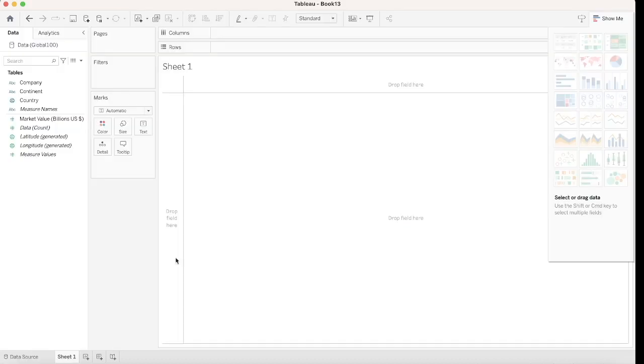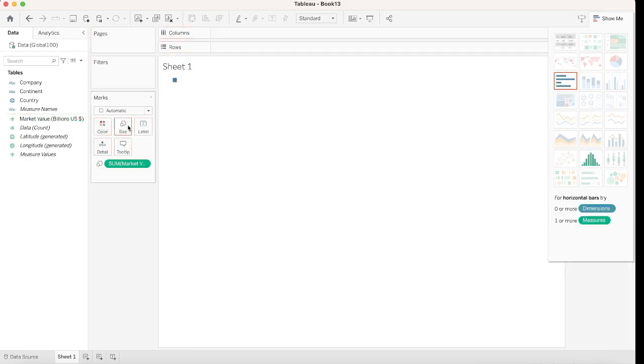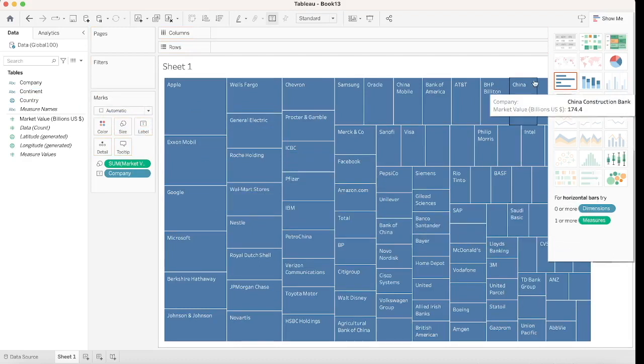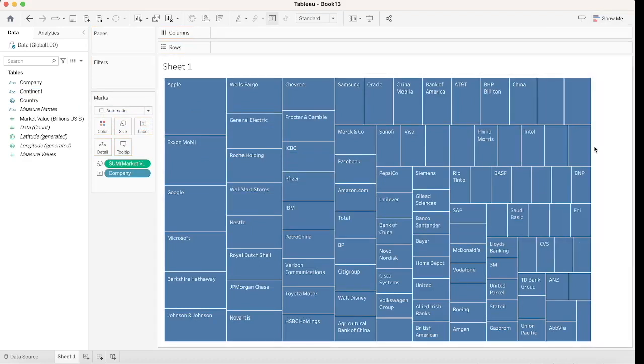If I go to sheet 1, what I'm going to do is take market value and drag that to size. Then I'm going to take company and drag it to label. If I do that, we have this large rectangle that shows the different companies, and the rectangles inside are sized based on the market value of that company.